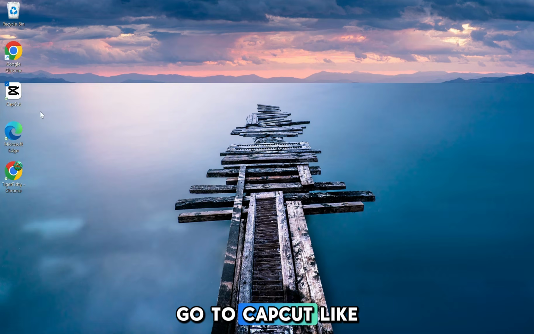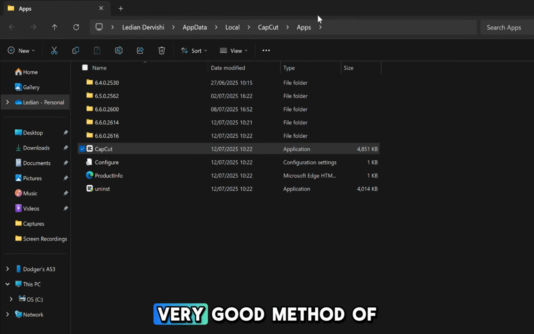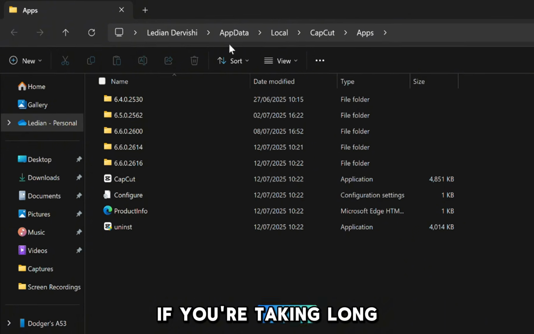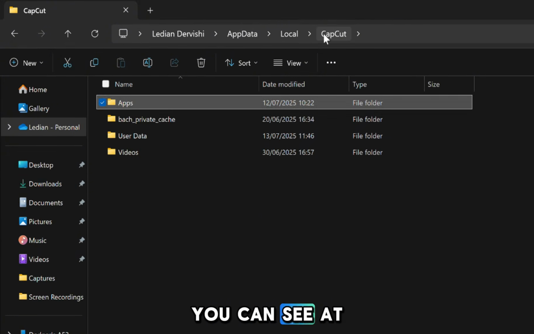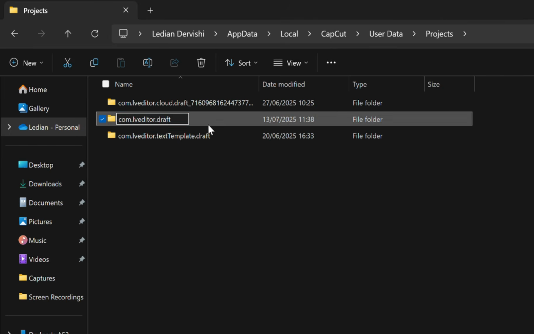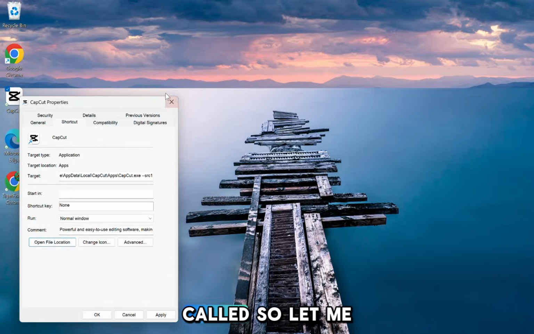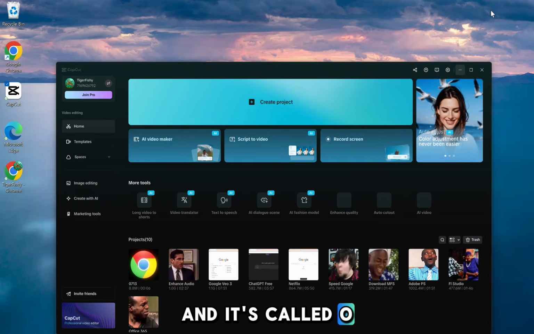Then if you go to CapCut in the file section, what you can do is press properties, open file location. This is a very good method of finding where the files are if you're taking long. But when you are here, you can see at the top you can press CapCut, then you press user data, then projects, then this draft one right here. Then you're going to look at what the name of your project's called. So let me go back to CapCut and it's called 0713.